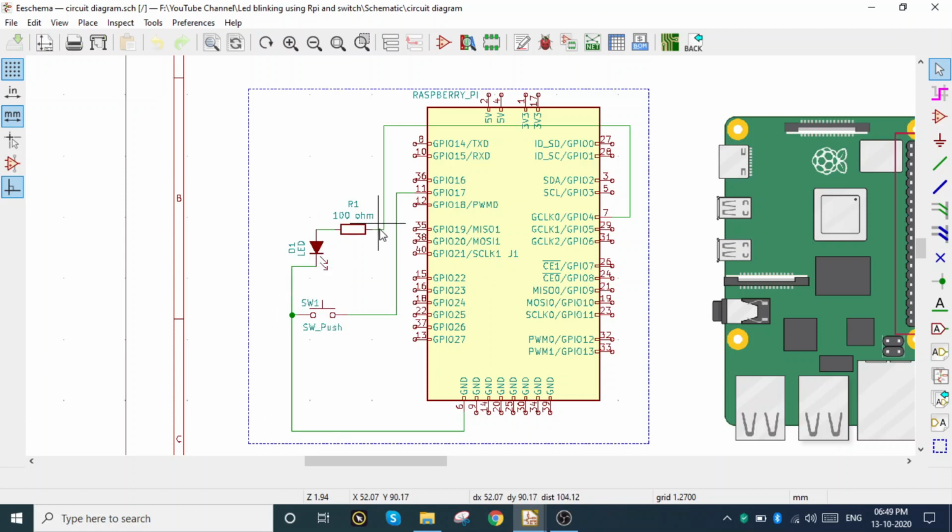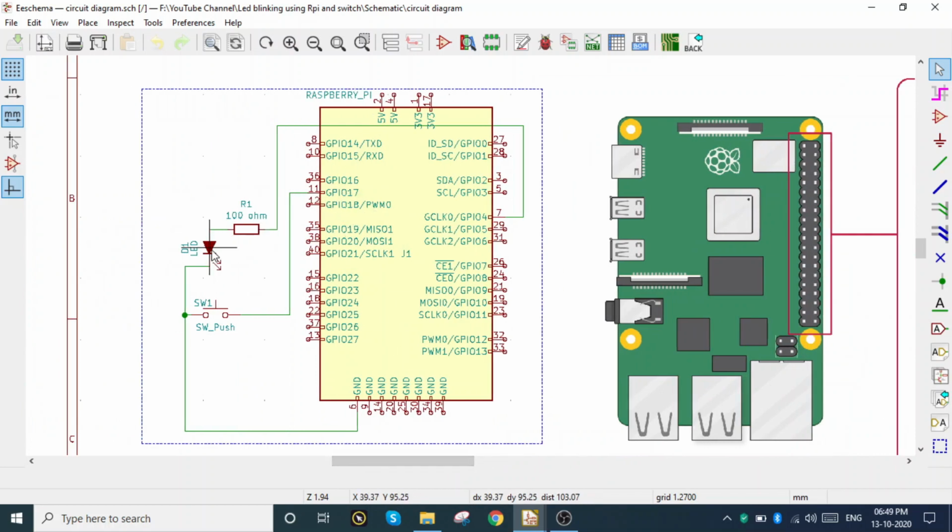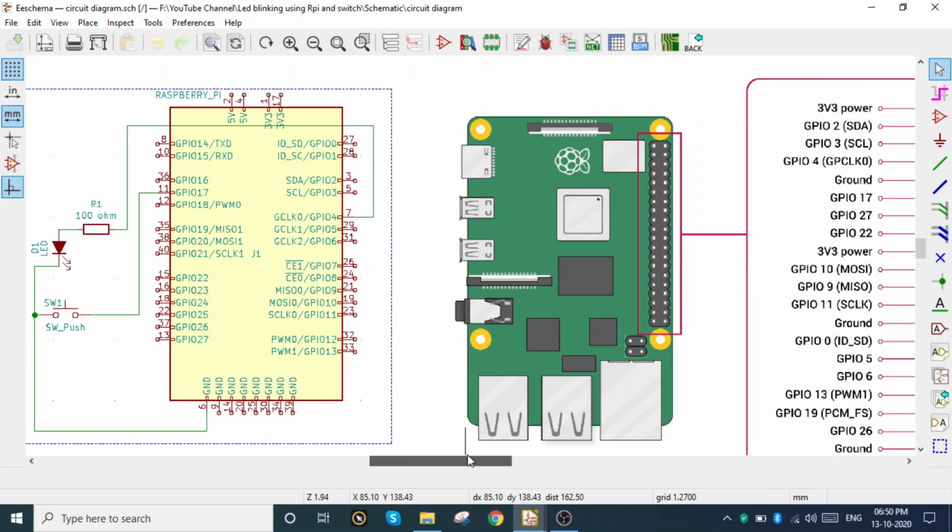This is the push button. I will be connecting one pin of the push button to GPIO 17, which is pin number 11. Next is the LED. For the LED I will be giving the input through a resistor, so that my LED doesn't burn out, and it will go to my GPIO 4, which is pin number 7.